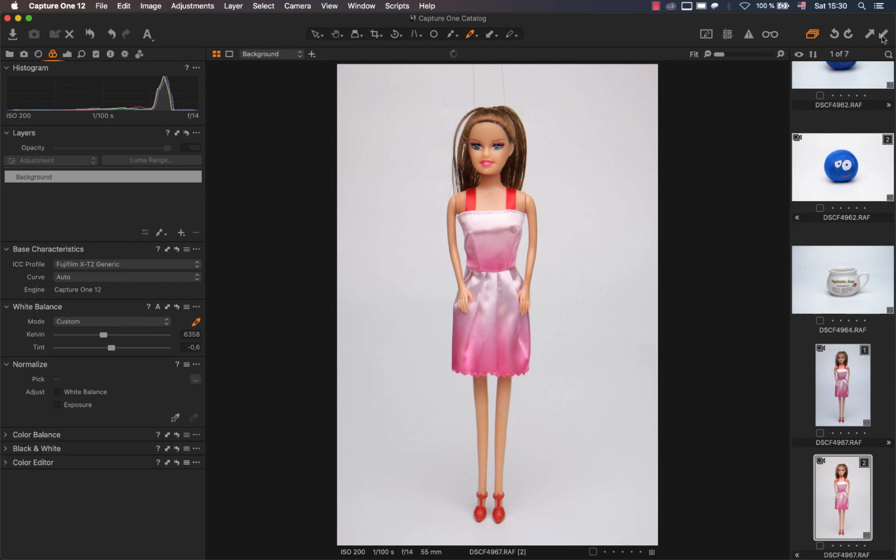This is how the doll looks like with the white balance settings only. This is how the correct colors look. An uncalibrated image looks more saturated, but in fact the original color looks that way.